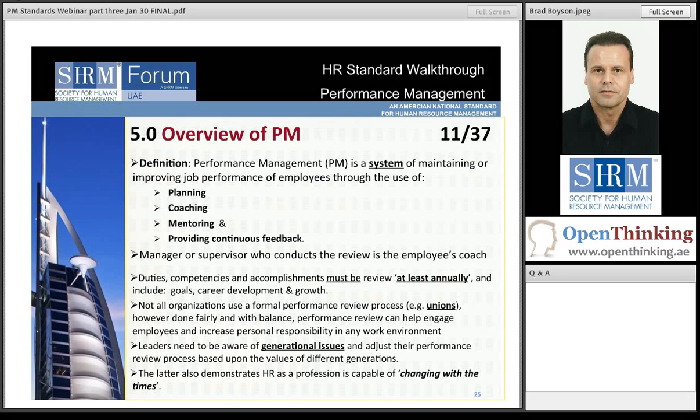Section 5. So here we enter the core essence of the standard itself. The definition of performance management is a system of maintaining or improving job performance of employees through the use of planning, coaching, mentoring, and providing continuous feedback.